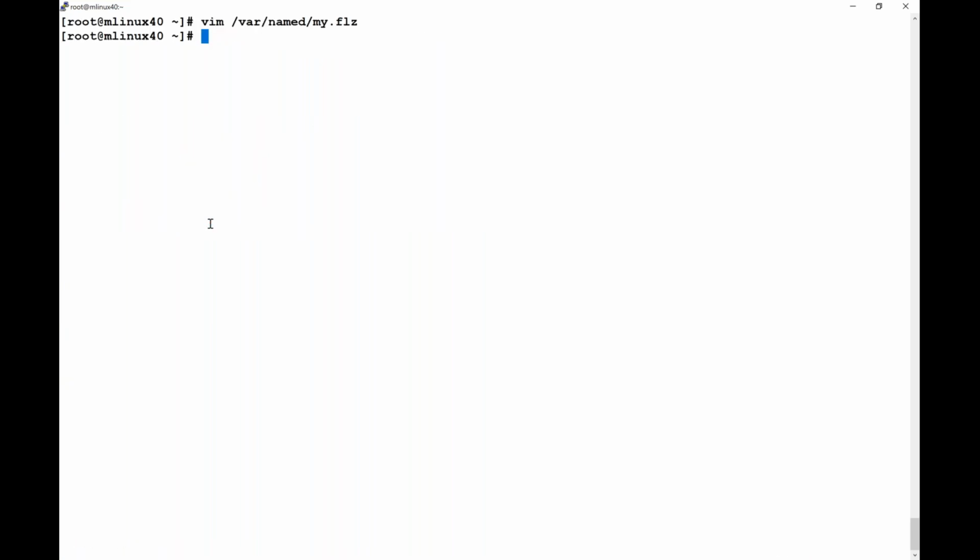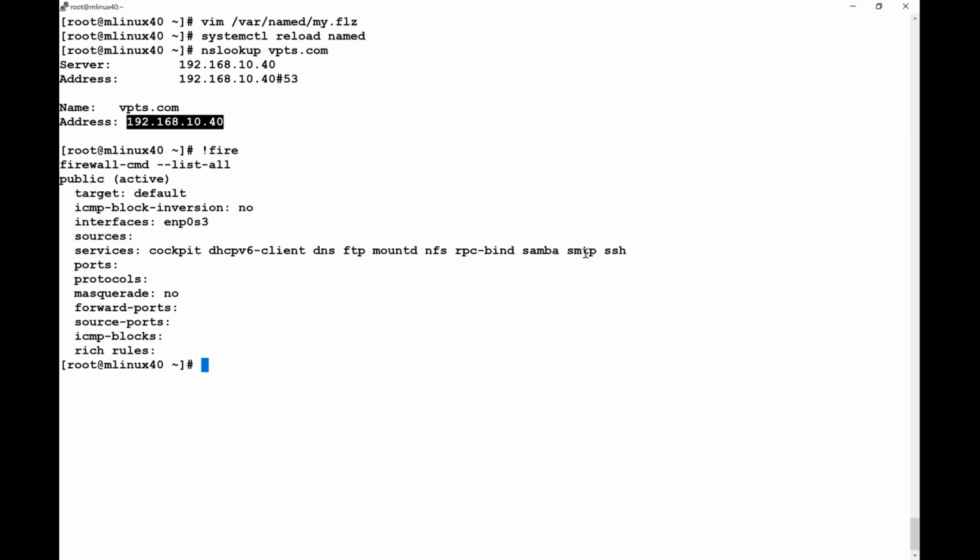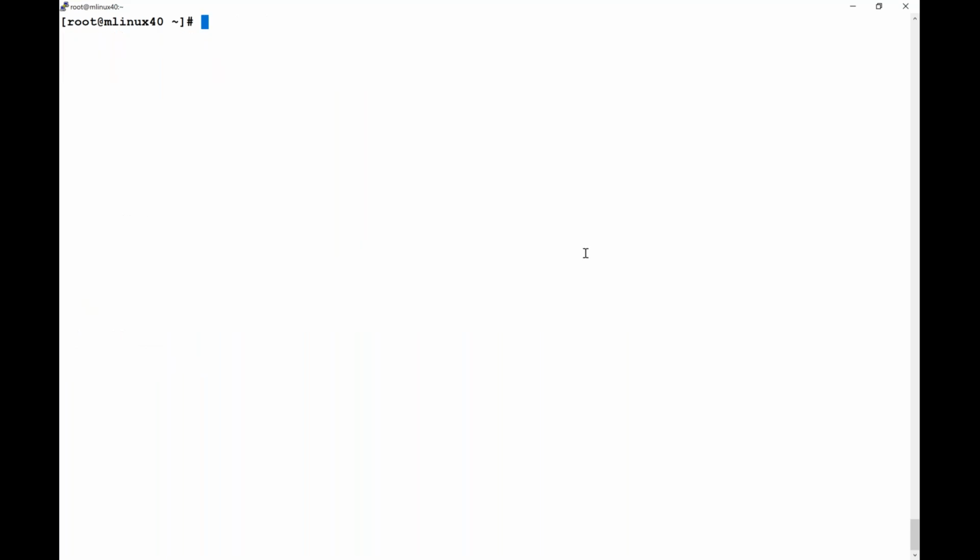Save and quit. Now, any changes you have done in the configuration, you must reload the DNS service, that is named. You can just check it out, lookup vpts.com. We have added the vpts.com address, so it's working. Reload is fine. We have also added the firewall entry for SMTP, right? So now my mail server is completely configured to send and receive mails to anyone.